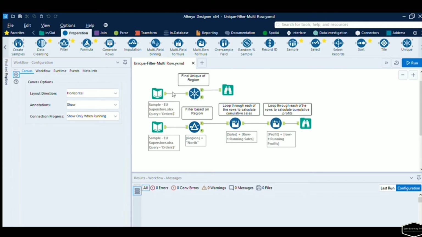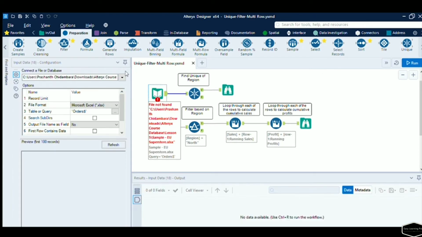One is the unique function. Then we have the filter and multi-row formula function. So let's go one by one. As a first step, download the EU Superstore dataset and let's go through the dataset itself.